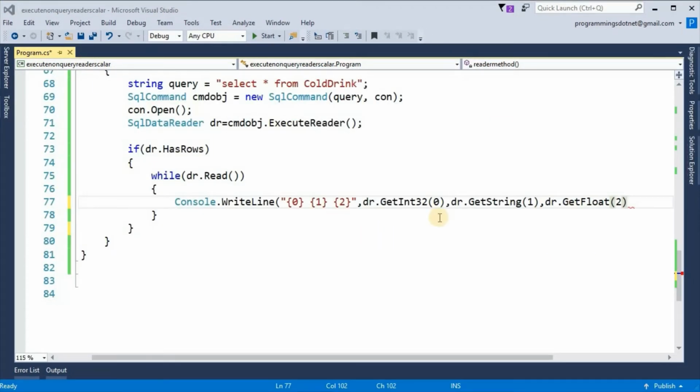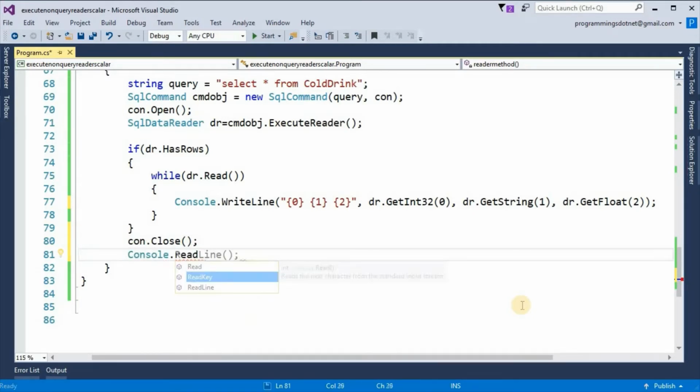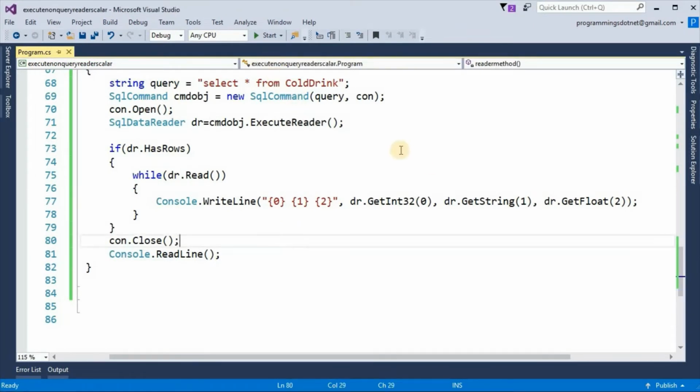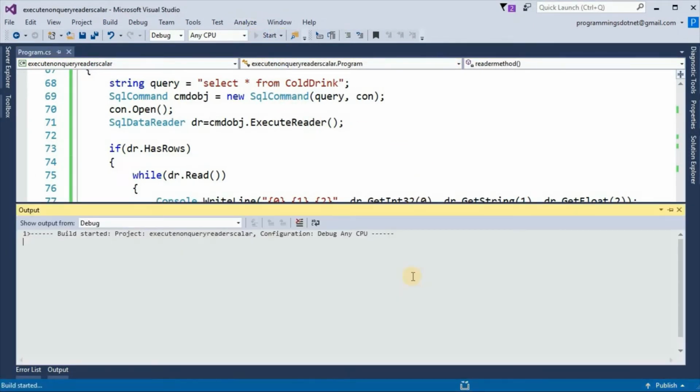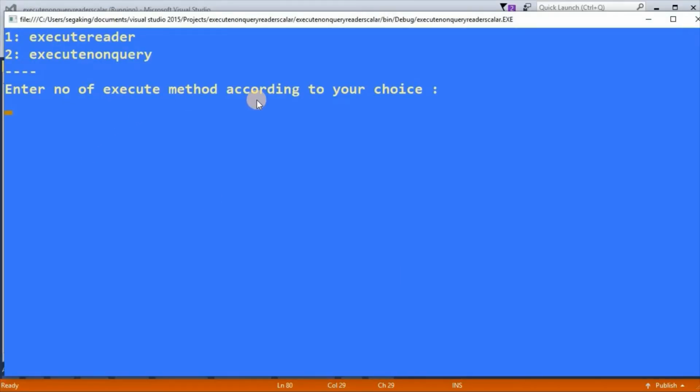First we will see the output with taking these three columns. Close this bracket and semicolon and close the connection. Console.ReadLine. And if we run the program, enter number of execute method according to your choice. We want to see the output of execute reader method, so enter number 1.